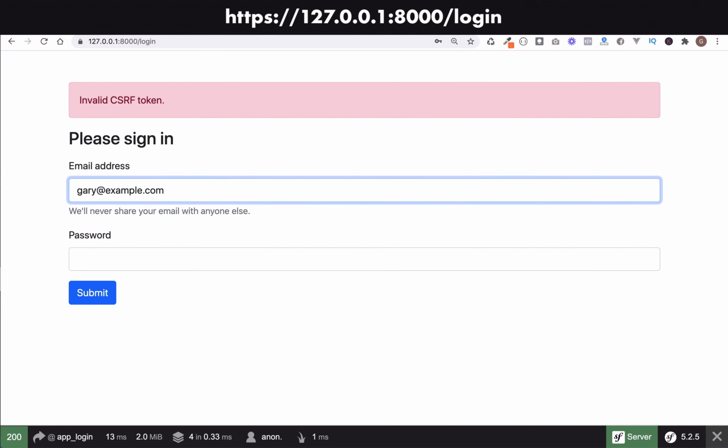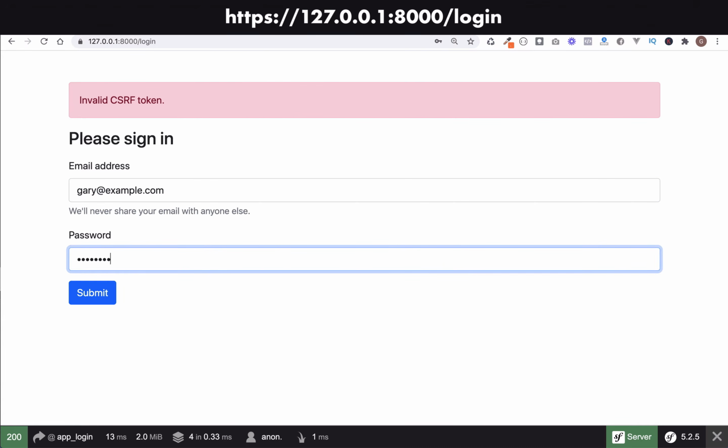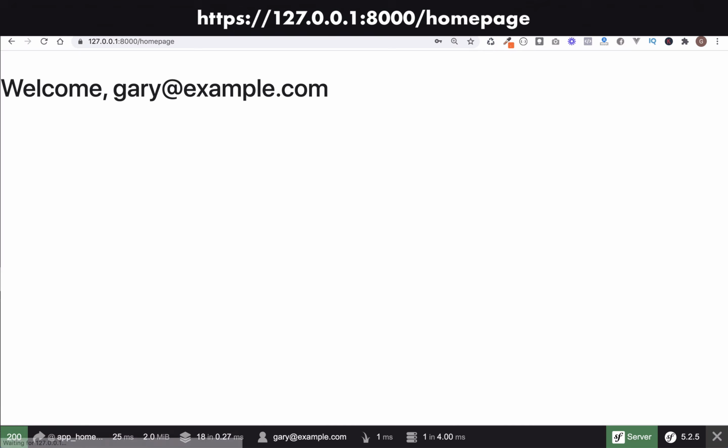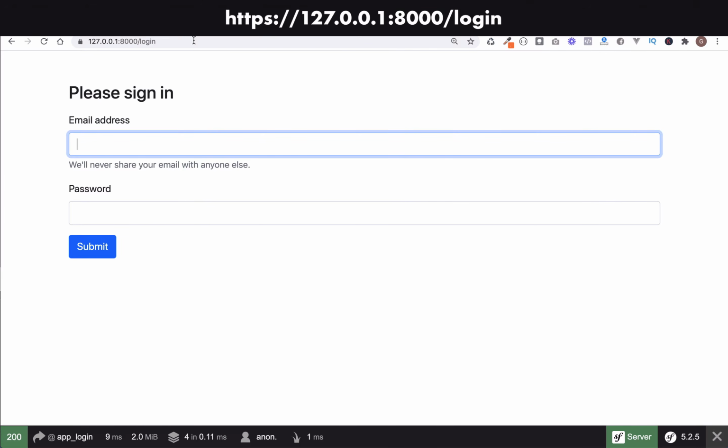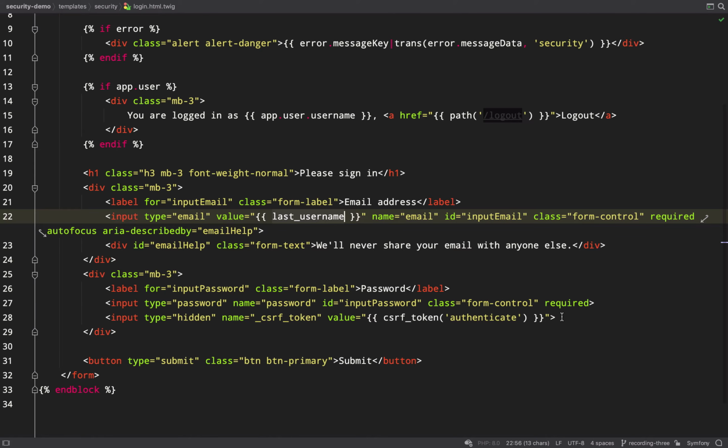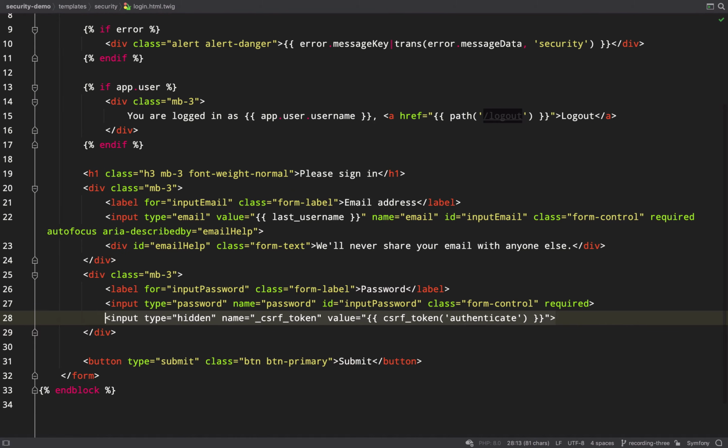So I'll log in. You might get this first time you try it. If you do, just do it again and that'll go away. So here we are on the home page. Now let's go to the logout route, and we're redirected to the login page. Perfect. Let's have a quick look at the CSRF token.